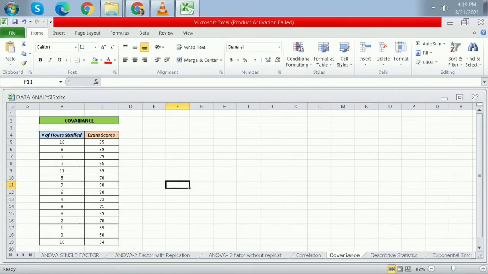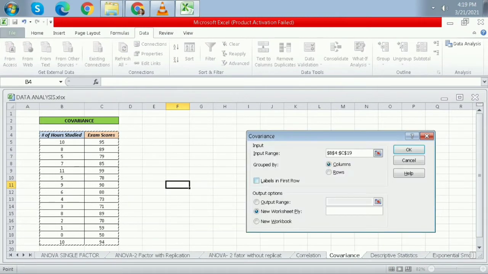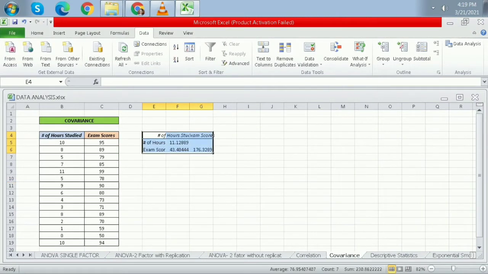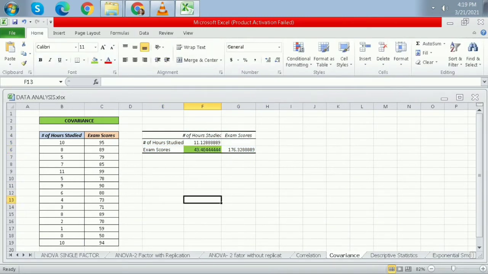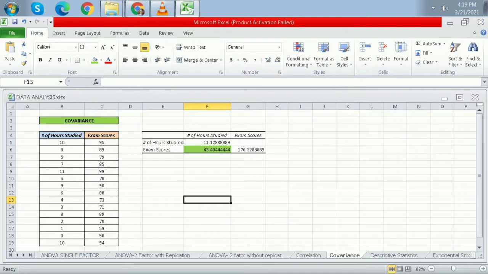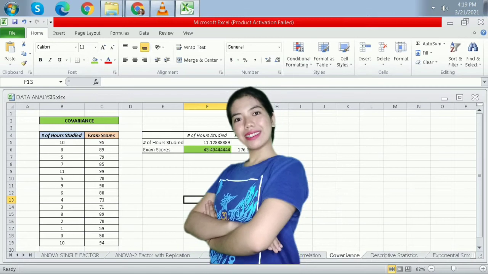Let us use the same data from our correlation example to see the difference. Again, in the Data Analysis tab, choose Covariance. Fill in the needed information just like what we did in correlation. As you can see in the results, the computed covariance between number of hours studied and exam scores is approximately 43, compared to the computed correlation coefficient, which is approximately 0.97. And that is how covariance works in data analysis.